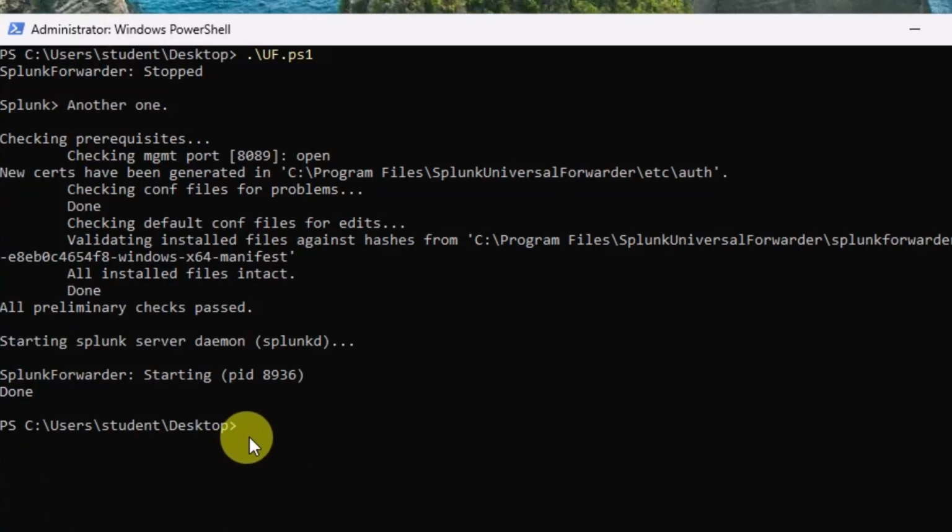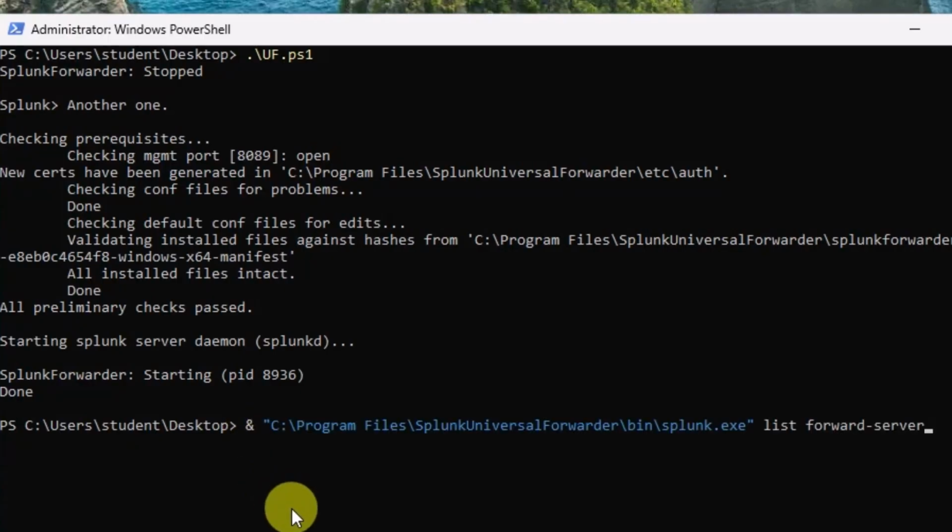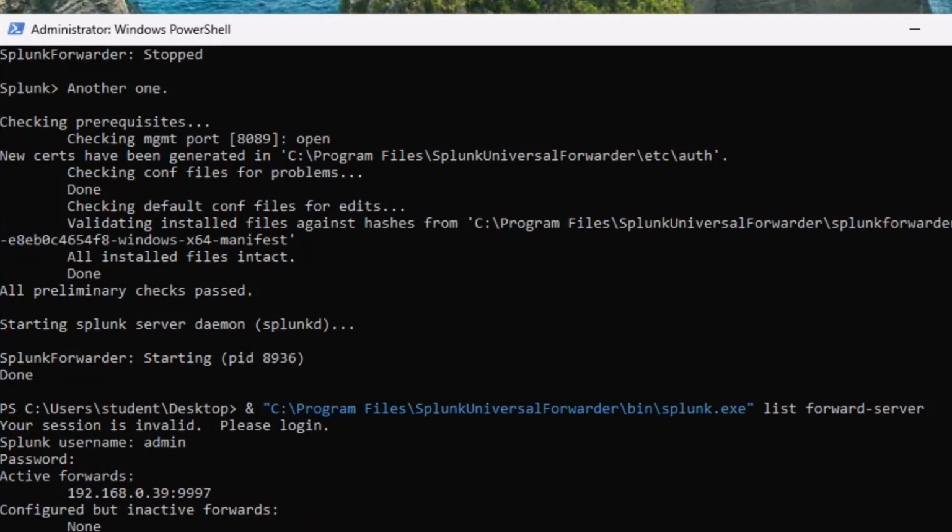What it should do is list all the forwarders that are running. Now we have to log in once more. So remember, for Splunk, it's admin and the password is 1. So now it's showing that we have an active Splunk forwarder, and it's forwarding to this IP address, which is our Splunk indexer and server, over port 9997. So that's a good sign. Everything seems to be working.